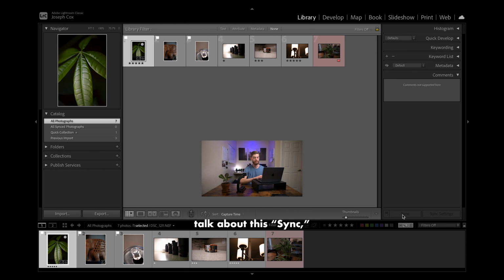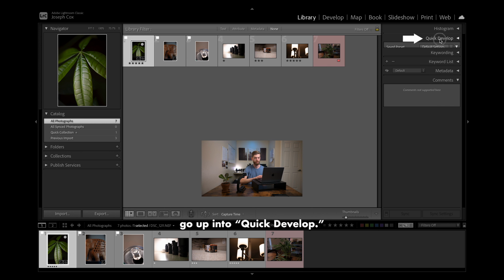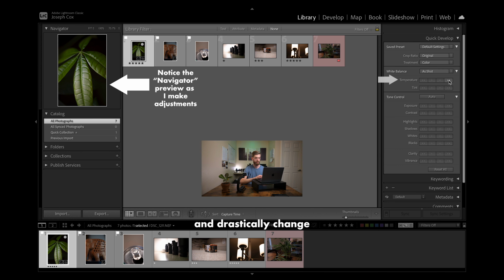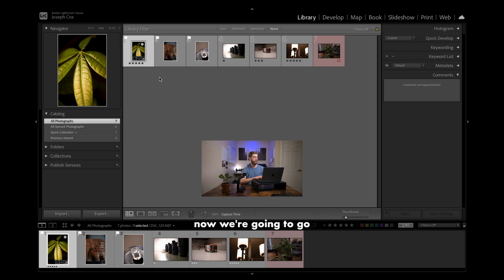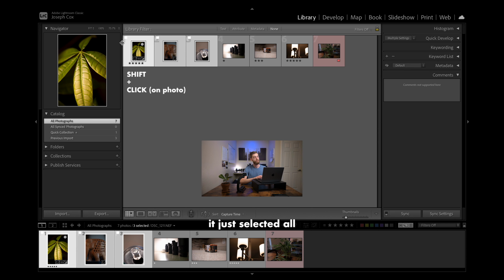But I do want to talk about this sync, which will specifically sync metadata, and this sync settings, which will sync any develop settings. So let's go ahead and, with this leaf photo selected, go up into quick develop. We're going to drastically change our temperature, drastically change some exposure, and we'll make the blacks a lot darker. So with that applied, now we're going to go into our preview or catalog over here. I'm going to hold shift and click on this photo right here. And by holding shift and clicking, it just selected all three of those photos.